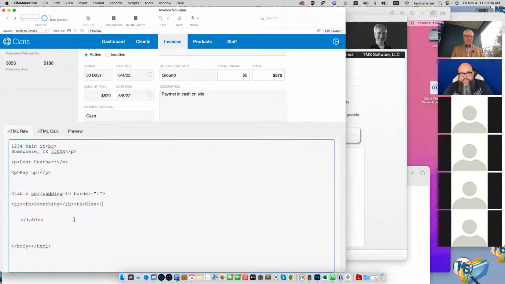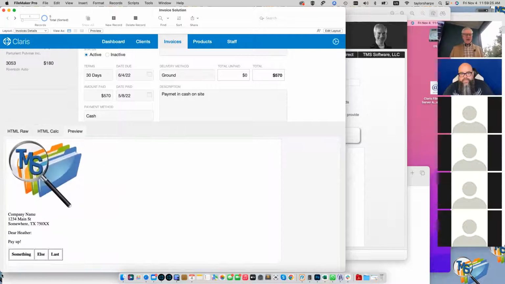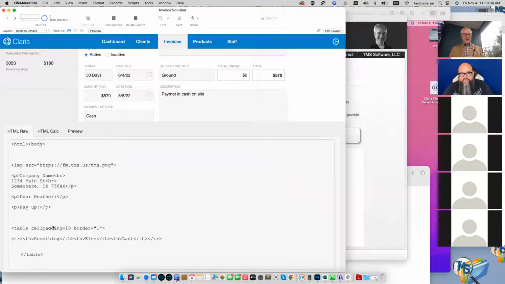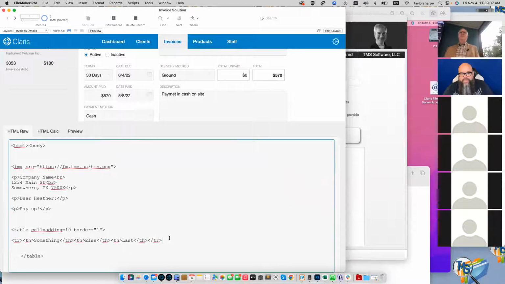and then we have to do another TH for something else, TH, TH, last, TH. So we've separated everything. You think of tabs with those THs, and then you end with your /TR, and now you have a table header. So I come over here, look, I have something else last, so that's making a simple table right there. It's just as simple as that. And so now you got your header.